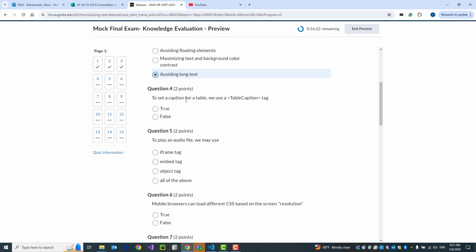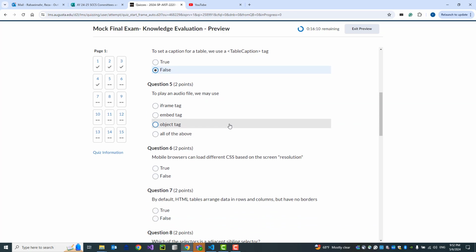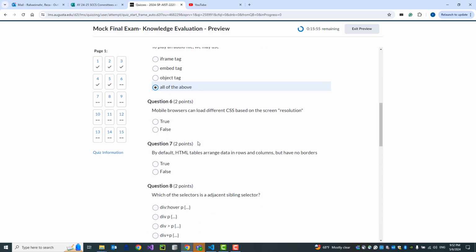Question 4. To set a caption for a table, we use a table caption tag. This is wrong. The correct answer is caption. Question 5. To play an audio file, we may use iframe tag, embed tag, object tag, all of the above. And the correct answer is all of the above.